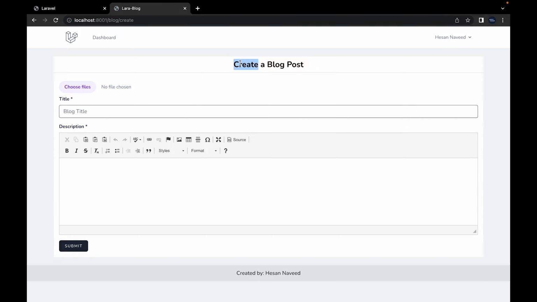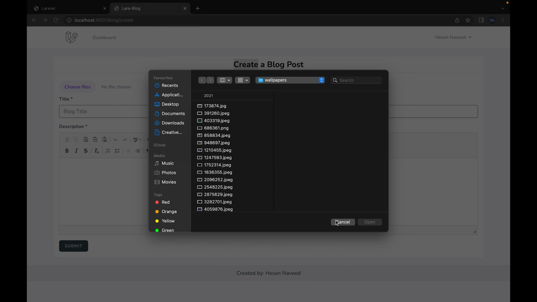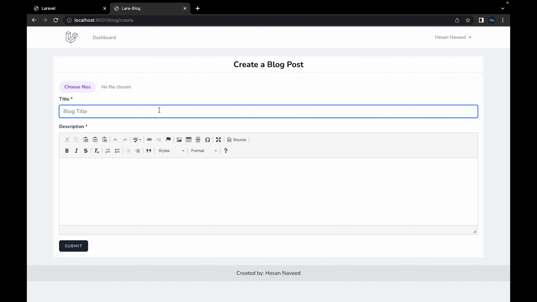A title at the top, a file input button, a text input for title, and a rich text editor for blog description. We will be using CKEditor, which allows us to create rich text, but more on that later. Let's start developing our page first.